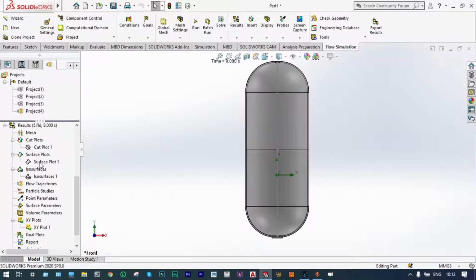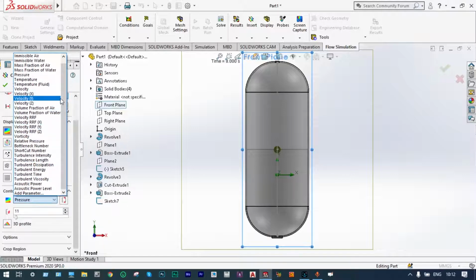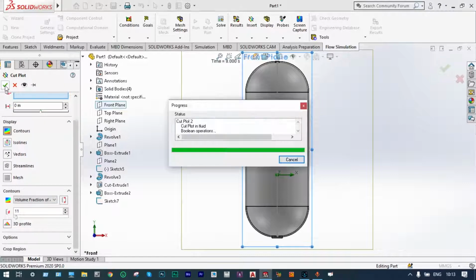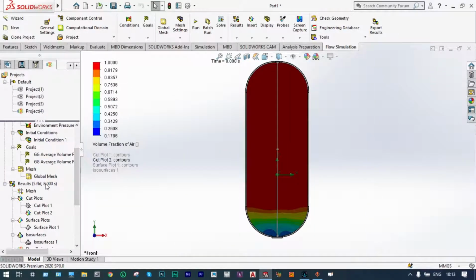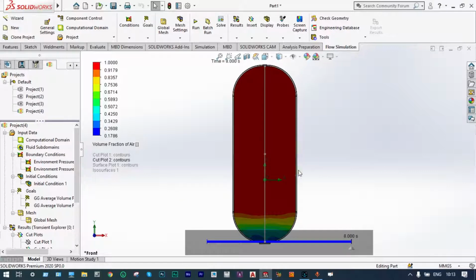Results. We want to see the cut plots. Insert cut plots, and we want to see volume fraction of air, as it will be increasing, and we want to see from front plane. Let the transient explorer be on. Is on, and let us run it. You can see at different times the volume fraction of water is decreasing. Similarly, volume fraction of air is increasing, right?